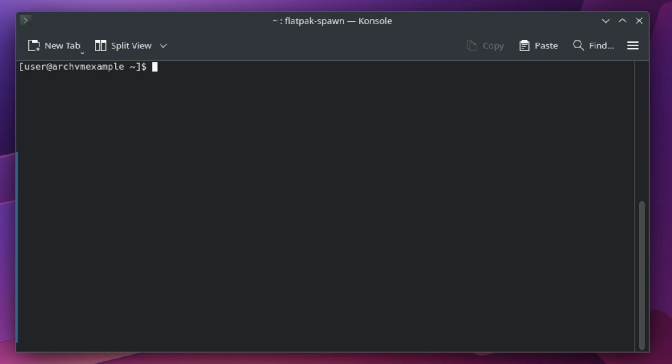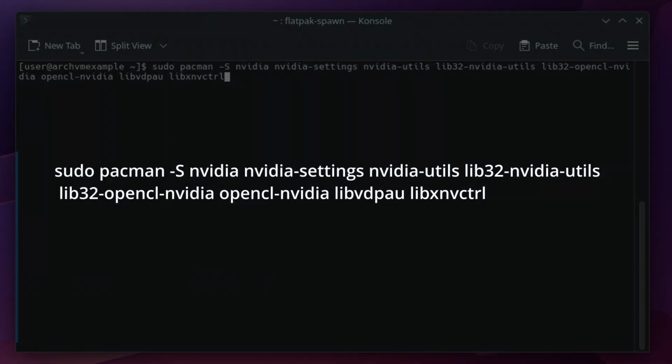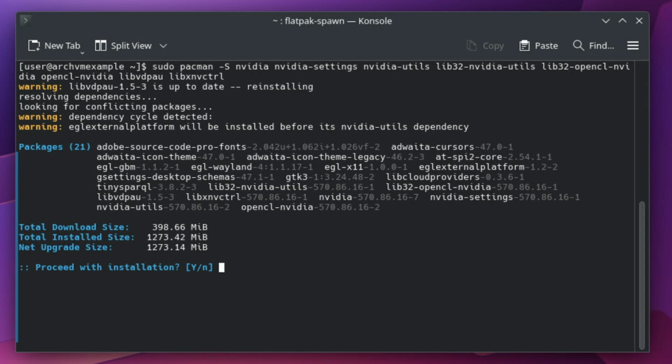Now, the command we're going to run for just the NVIDIA related drivers is the following. Now, this is going to install, obviously, the NVIDIA driver, as well as some of the other utilities you may need to edit the driver later on. So we're going to go ahead and enter. Now, I'm not going to install any of these packages because I do not have an NVIDIA GPU, but this is what it's going to look like for you, most likely. So let's go ahead and say no to this because I don't want to install those, but you should hit yes.